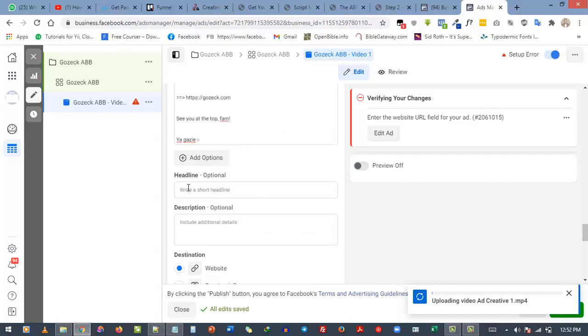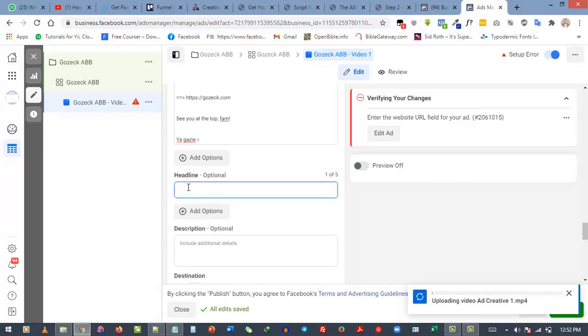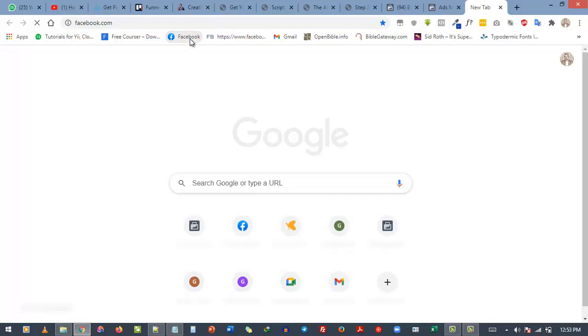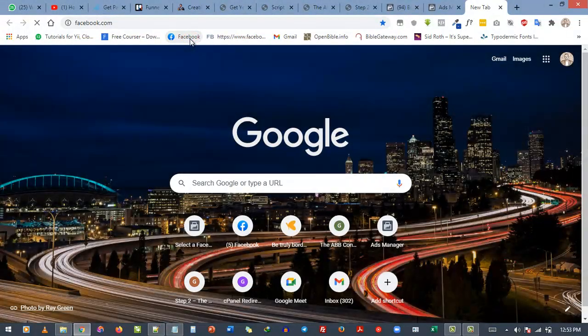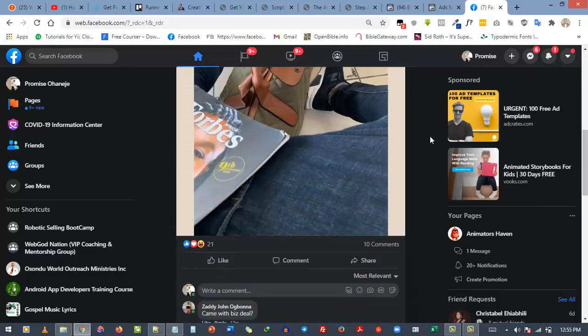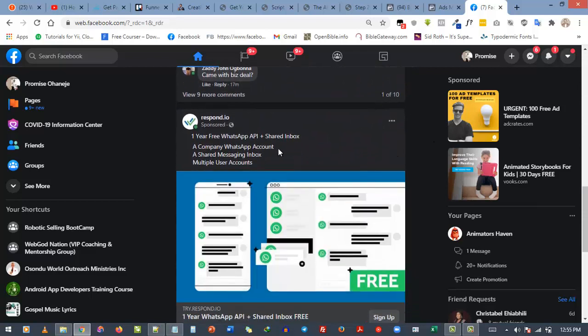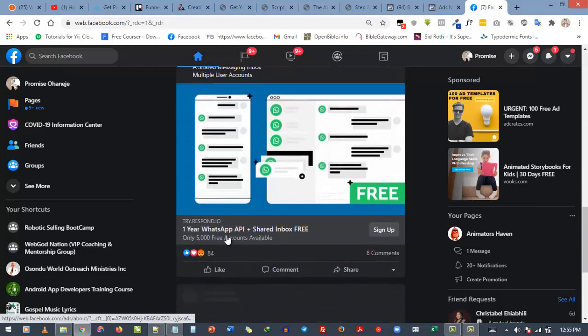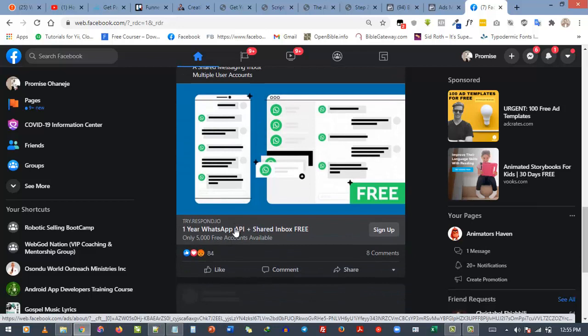Now the add headline. What are we going to put as the headline? You probably want to put something that's going to catch people's attention. So let me show you an ad on Facebook. Let's just go to Facebook and look at other people's ads so you understand what an ad headline is. All right, now we're going to scroll down to look for an ad. Here's an ad, sponsored. So this is the headline. Look at it: 1 year WhatsApp API plus shared inbox free. I don't know what they're advertising, but this is their headline. This one that is bold here.